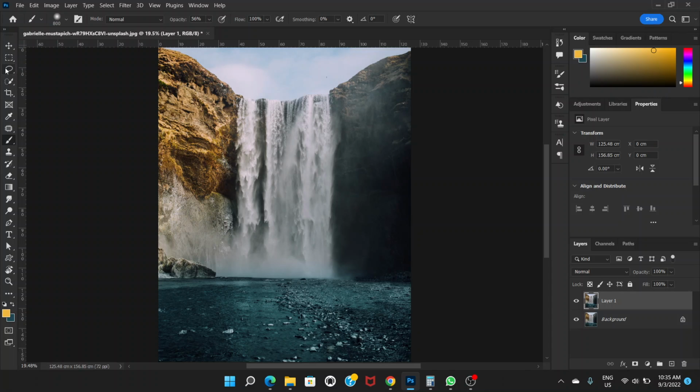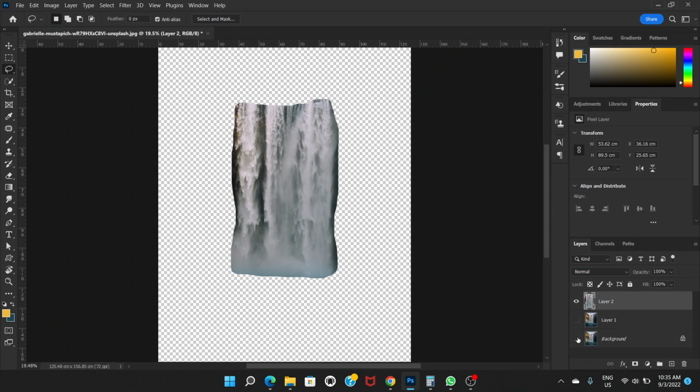And now I'm going to select this lasso tool. You can choose any selection tool. I'm going to choose the lasso tool and create a selection around this waterfall. Okay, like this, and press Ctrl and J, and this creates a duplicate layer of this waterfall, only the waterfall.